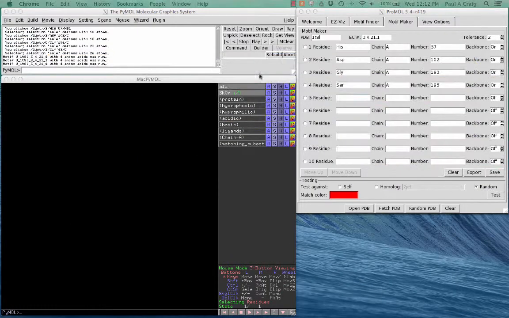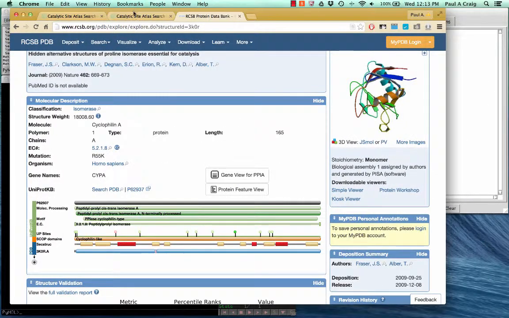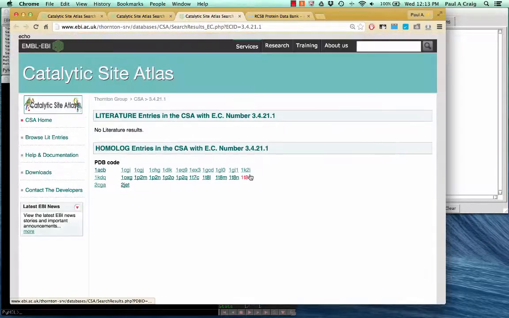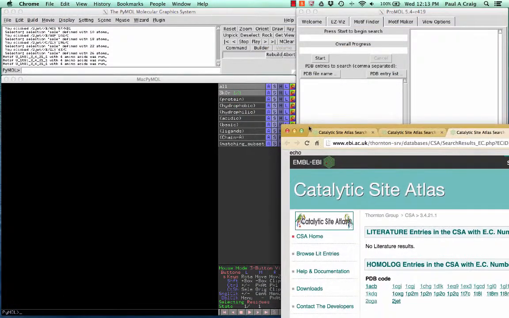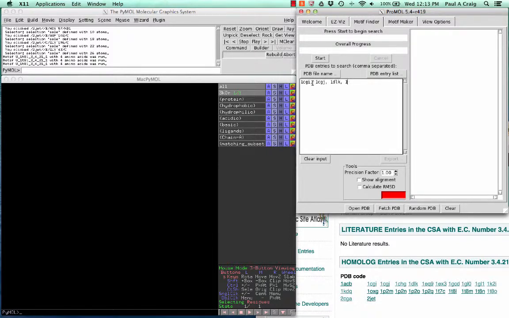Now once we've created a motif, we can then go over into Motif Finder. And if I go back to the Catalytic Site Atlas page and look for homologues for 3.4.21.1, here's that list again. So I can actually place, let's do a few of these, 1CGI, 1CGJ, 1DLK, 1EQ9, 1T7C, 1P2N. Okay, so there's 6 structures, and I'm going to start it.